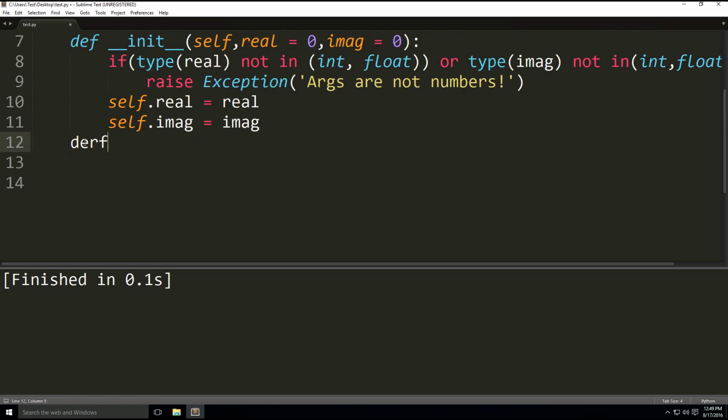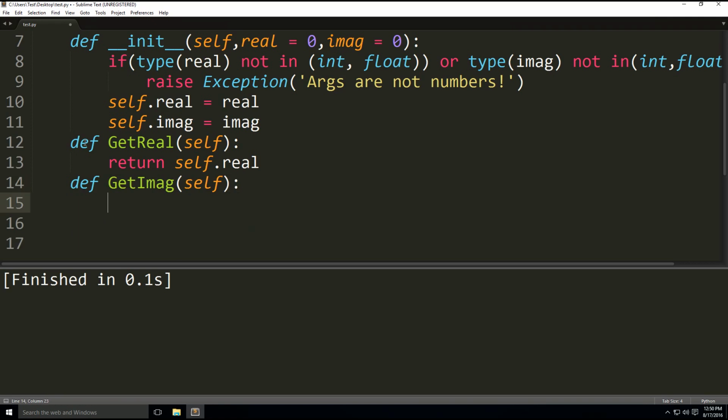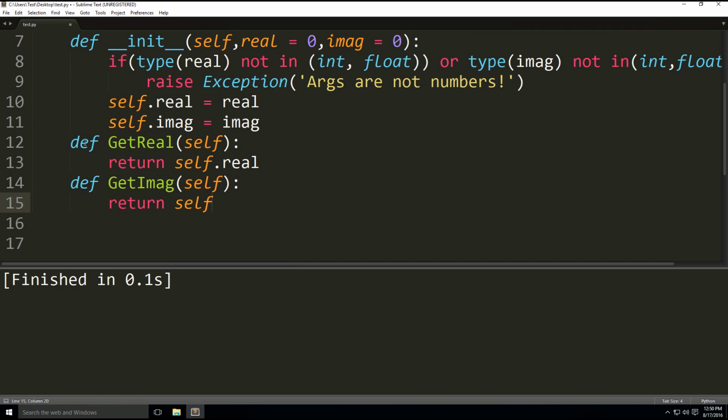So we have def, and then we're going to say get real self as our argument, and then we're going to say return self dot real. We're also going to do the same thing for the imaginary part. So we're going to have get imag self, and then we're going to say return self dot imag. All right. So what these are, they are inspectors, or they're also called getters.